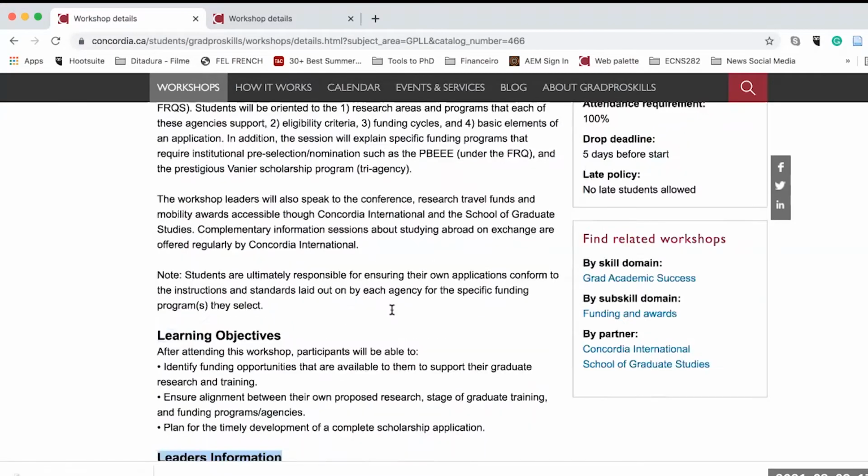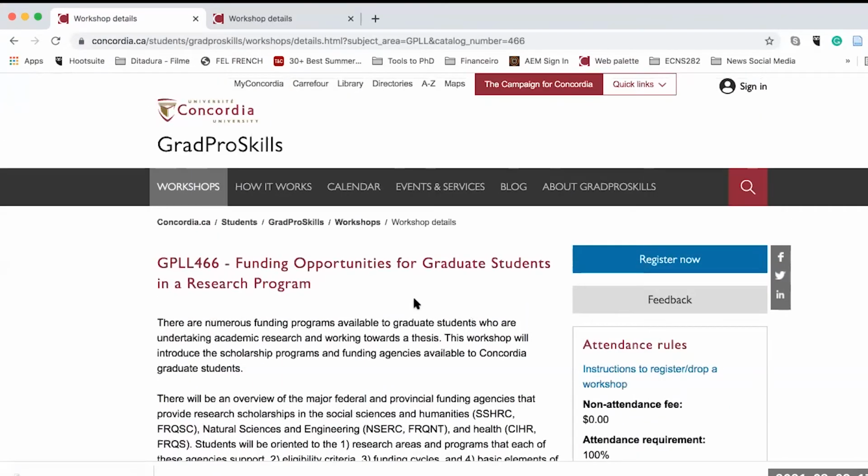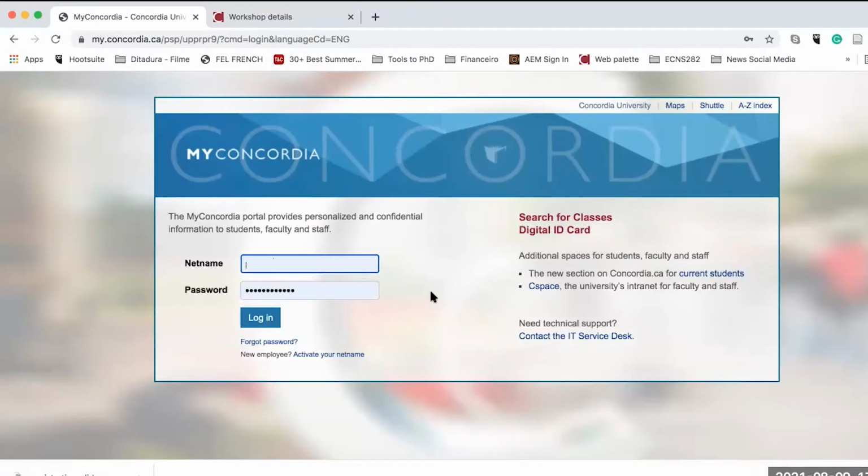But the most important information is about availability to the workshop. Check on the right-hand corner, you have Register Now on blue. If that is the case, it means we have places available for this workshop. Press Register Now. You'll be directed to My Concordia portal, where you're going to use your net name and password to log in.